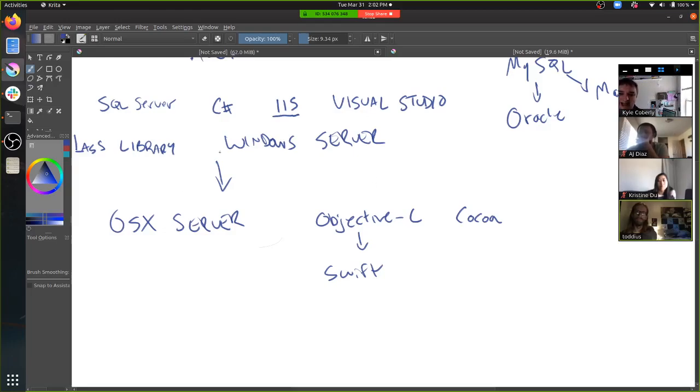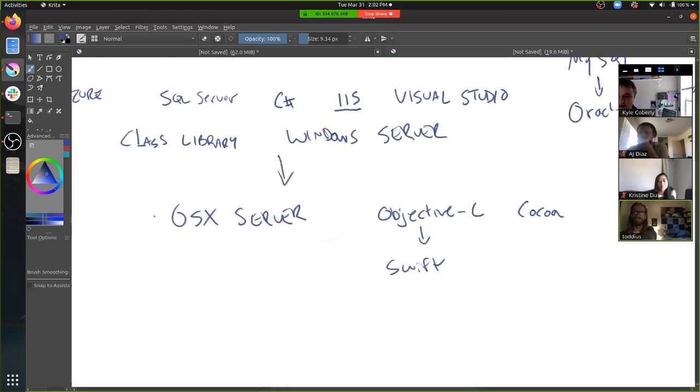But that didn't have to run, it wasn't even intended to really run on OS X Server. I think this got discontinued kind of recently. And so the whole interoperability thing was never really a big selling point for Apple. They just kind of have a different market.